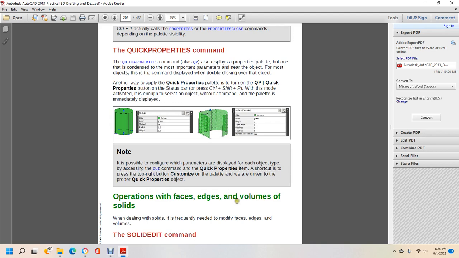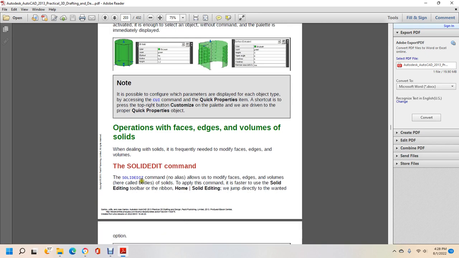Operations with the faces, edges and volume of the solid. When dealing with solids, we frequently need to modify the faces, edges or volume. The Solid Edit command, which has no alias, allows you to modify faces, edges and volumes, here called bodies, of solids.